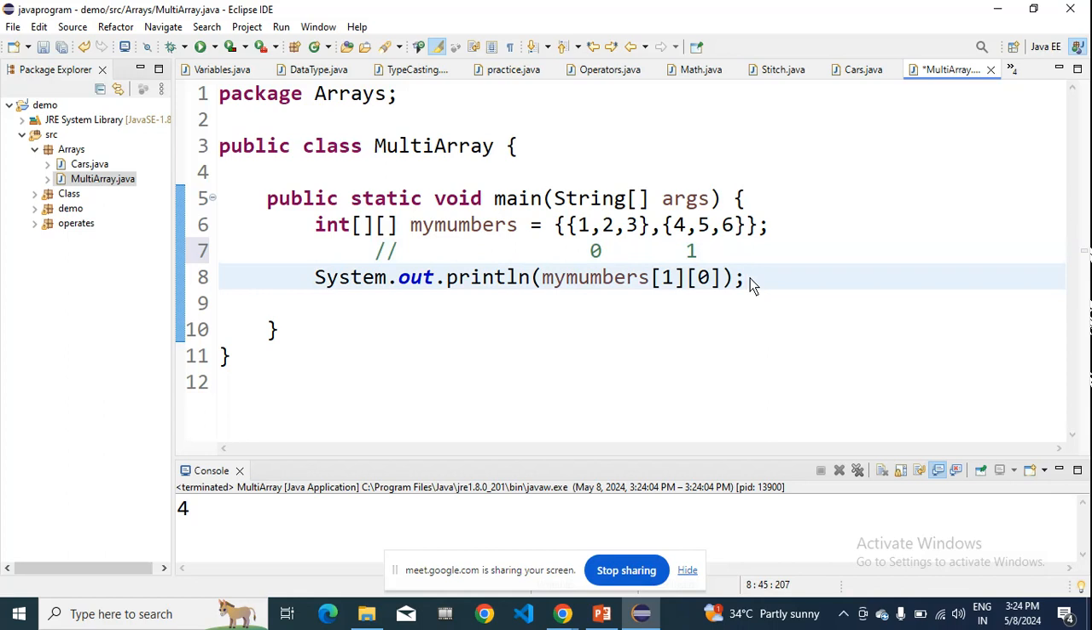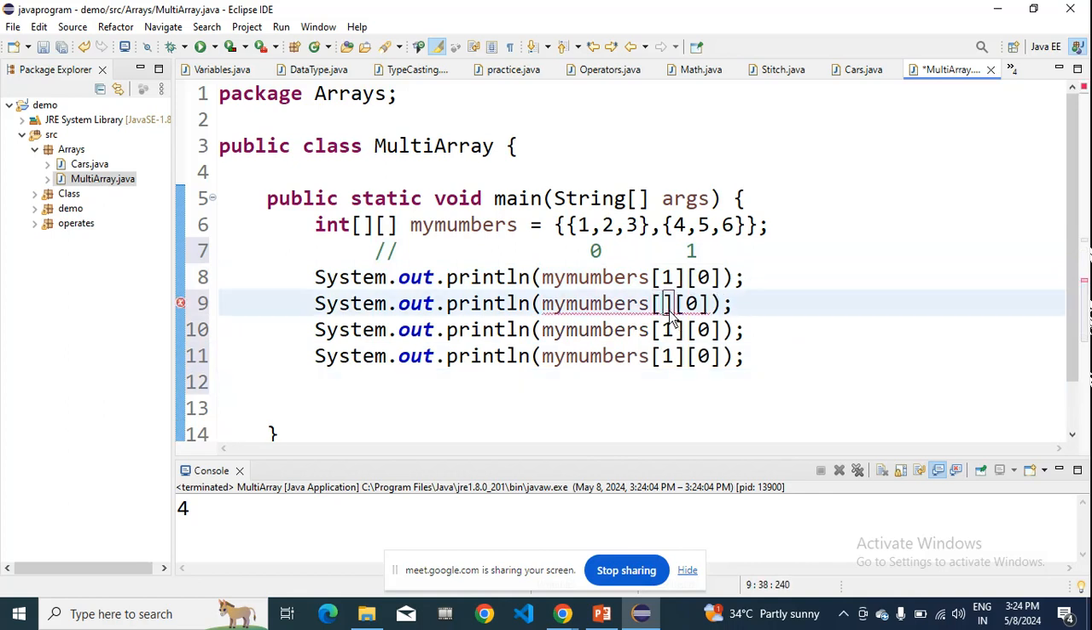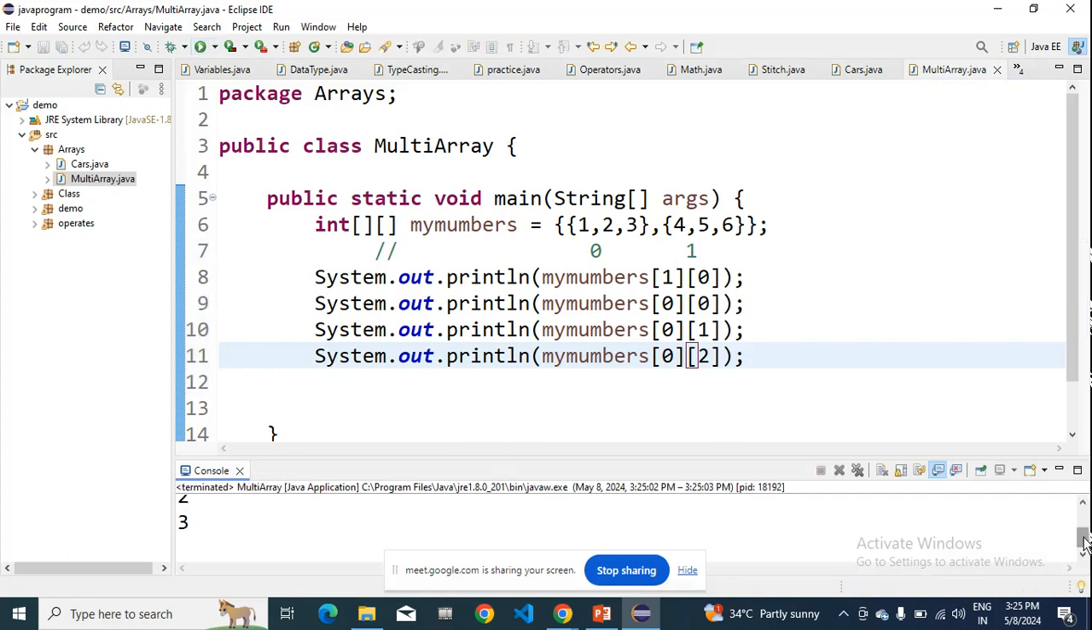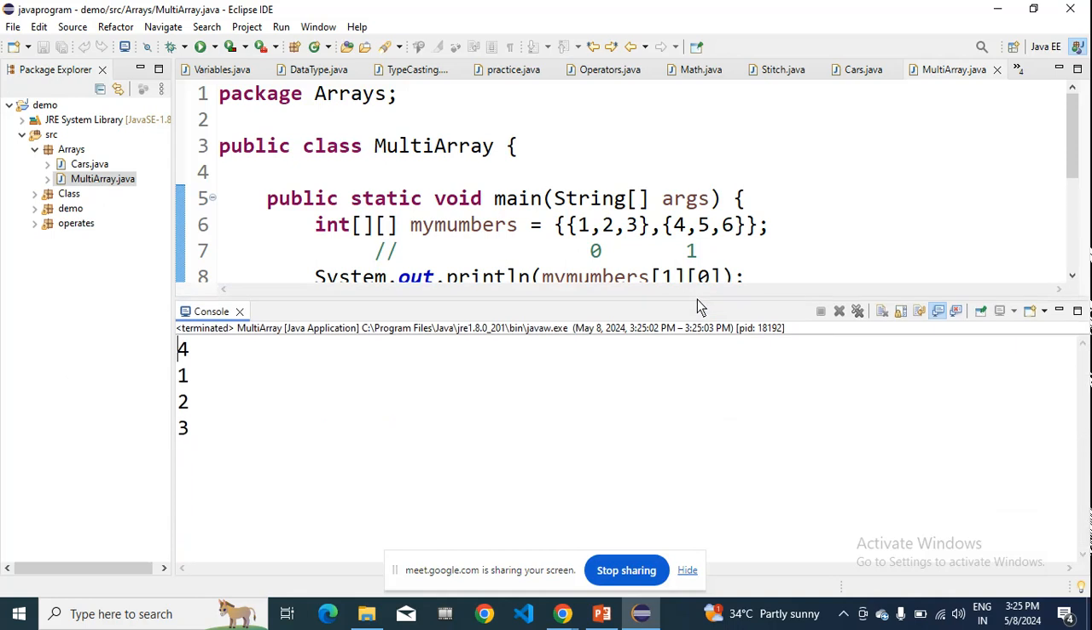So again if you want to print any other number, how will I print it? For 0 of 0, 0 of 1, 0 of 2. So it will print these three numbers, 4, 1, 2 and 3. I'll just print it. Yeah, see, it is printed. You can see here 4, 1, 2 and 3. So I think you are clear here, guys, how the multi-dimensional array works.